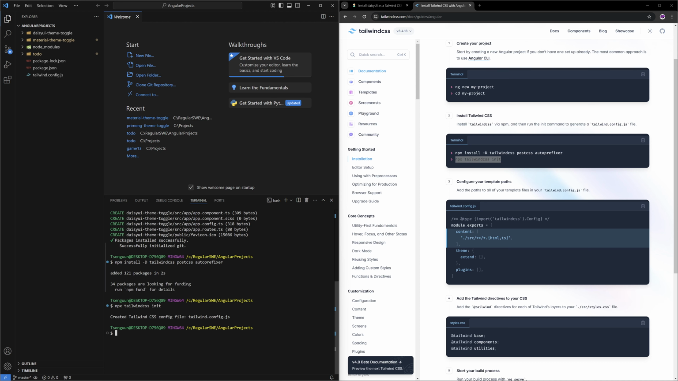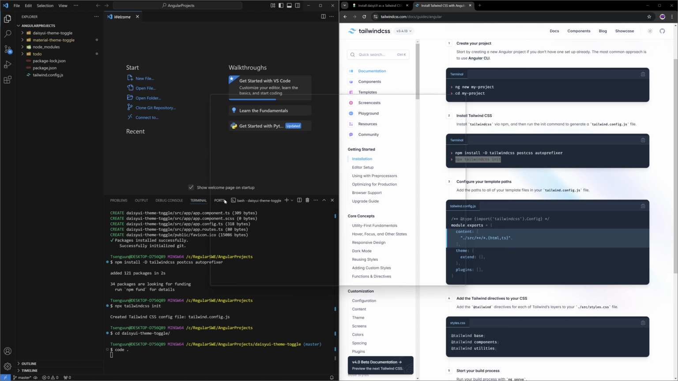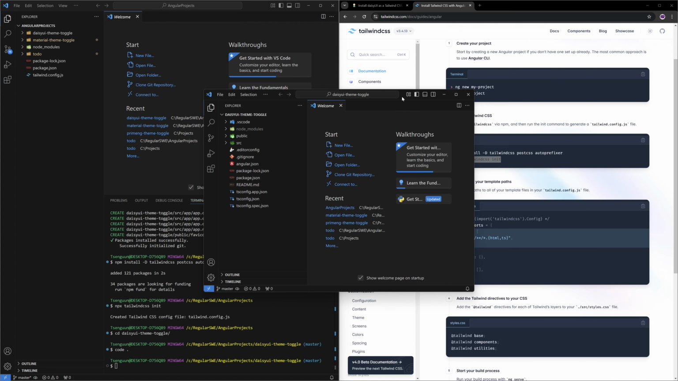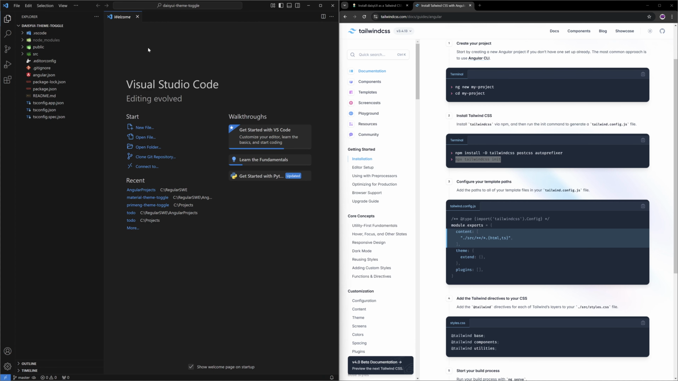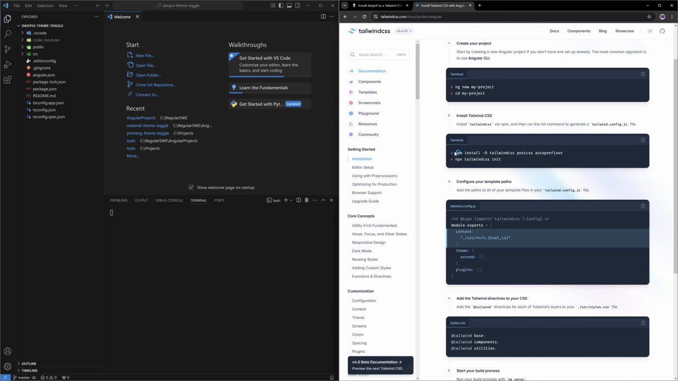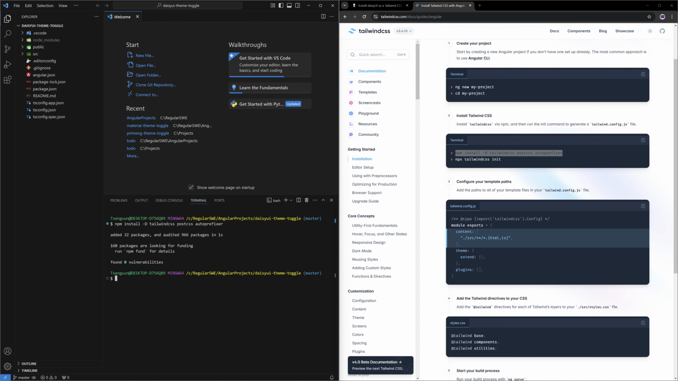I messed that up. I have to go into the project I created first. What is it? daisyui-theme-toggle. I'm just going to open a separate VS Code for it. Okay, all right, let's start again. So npm install, and then npx tailwindcss init.